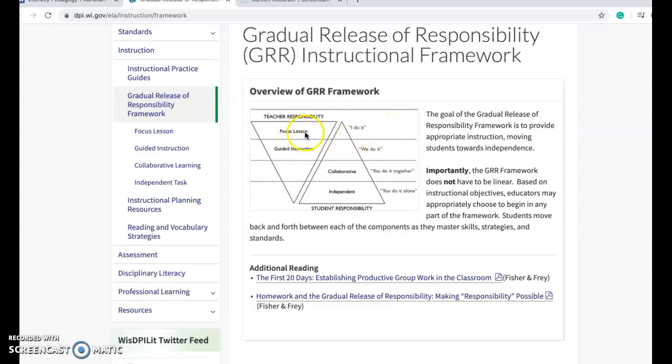If you look here, you start off with a focus lesson, and the I do is the teacher does. The teacher is modeling and showing most of the work. This is the part you might call direct instruction. Then you move into guided instruction, or you do it together, or some part together. Then you move even less, and the students do it collaboratively so they can do it with a peer. And then the student has the most responsibility and does something by themselves.